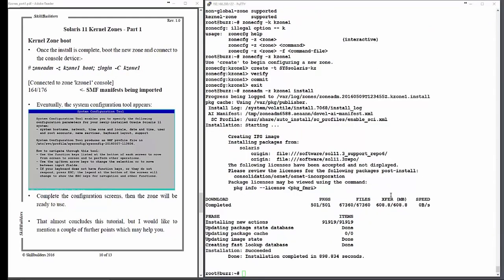Okay, the installation's done now. If you look on the right hand side, you can see it took nearly 900 seconds, just very slightly short of 15 minutes. Okay, so we can get on and boot the new zone and configure it.